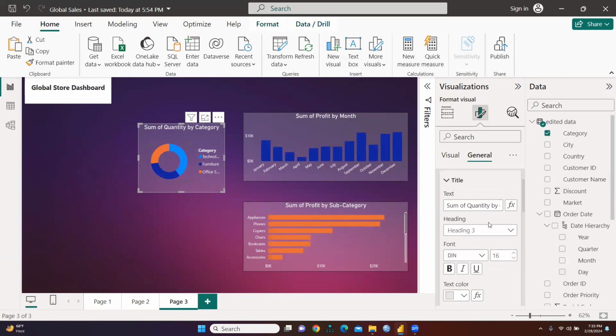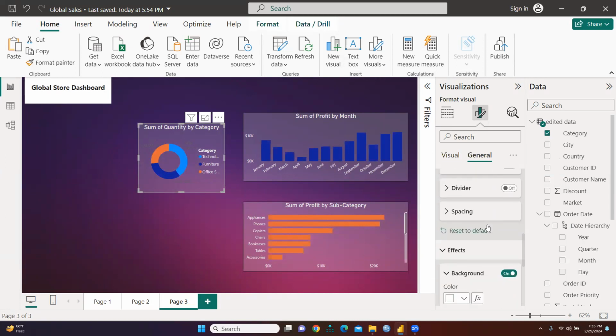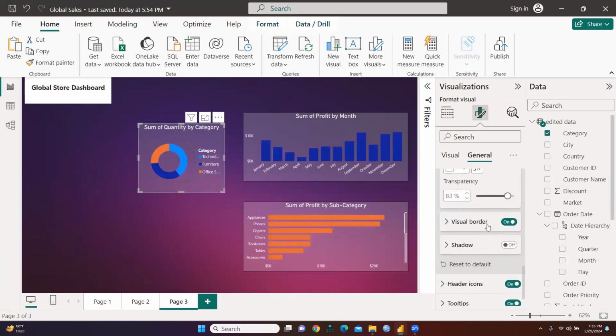I would like to change these colors also. This is the text also.